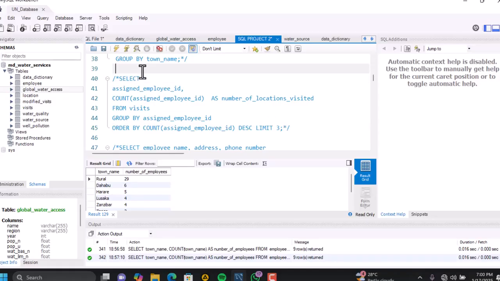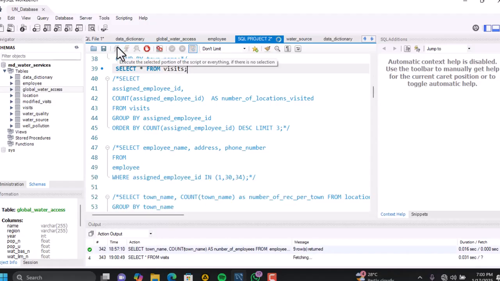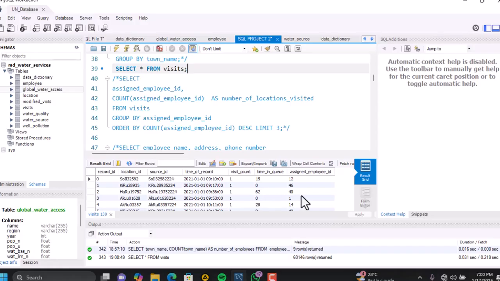So let's do select all records from the visits. So we are pulling all records from the visits table, and see this. We have assigned employee ID. This employee ID will tell you the name of the employee in the employee table, because the employee table has assigned employee ID together with their name. But here we don't have their names. So when you see 12, you don't know who it is. But then they are saying that we should look for the employee who had the most visits.